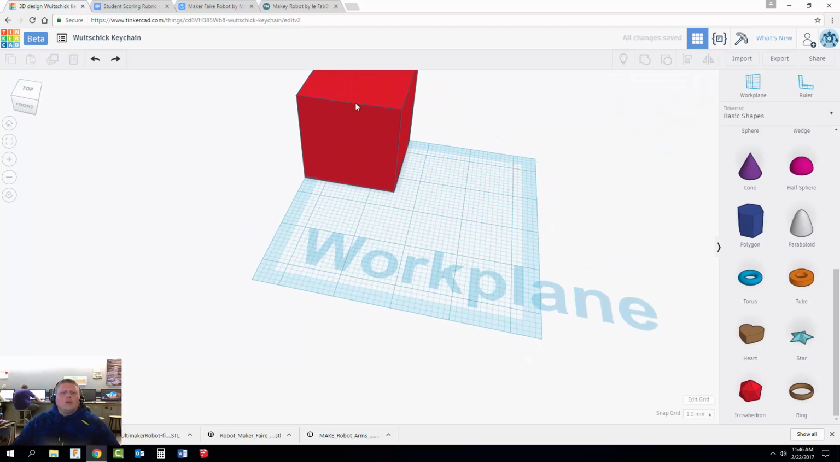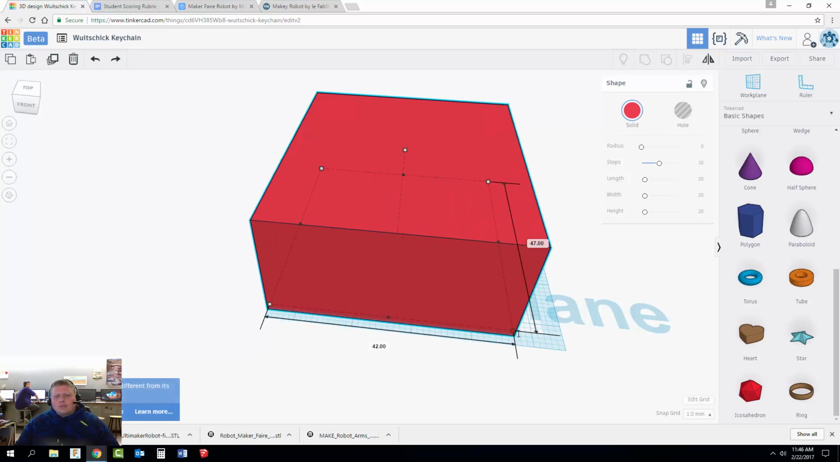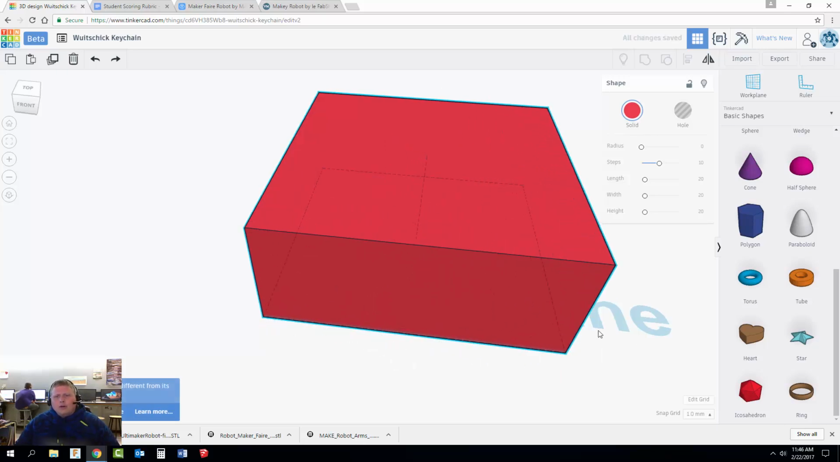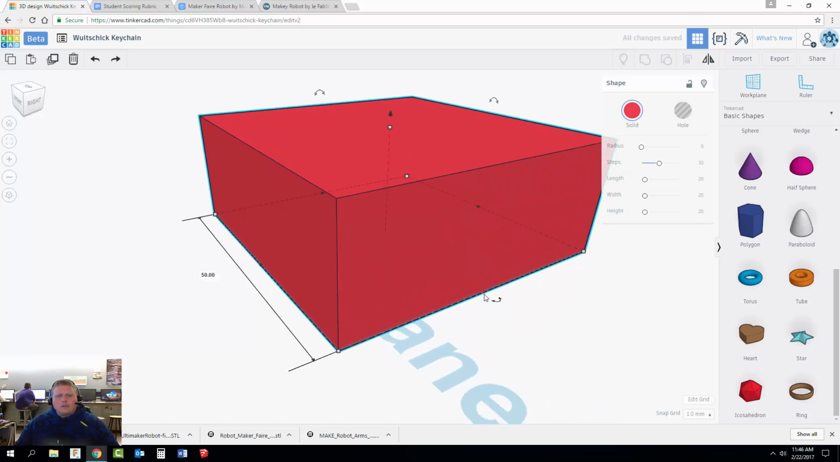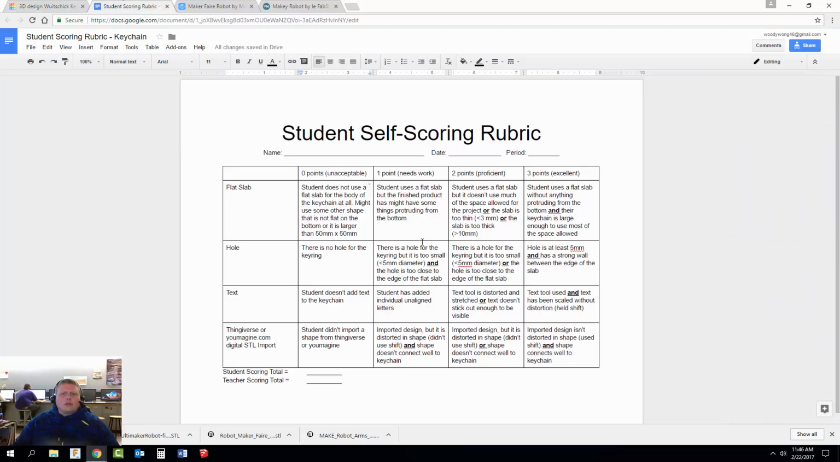It doesn't have to be 50 by 50, but that's the maximum it can be. I'm going to drag mine over, like I showed you earlier, by grabbing the corner without holding down Shift, just to 50 by 50. There we go. And look at the scoring rubric again. It has to be between 3 millimeters and 10 millimeters thick.